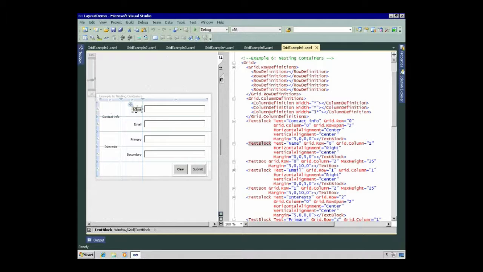Then name and email, etc. are text blocks that have their horizontal alignment set to right, so they would butt up against the right-hand side of the column.